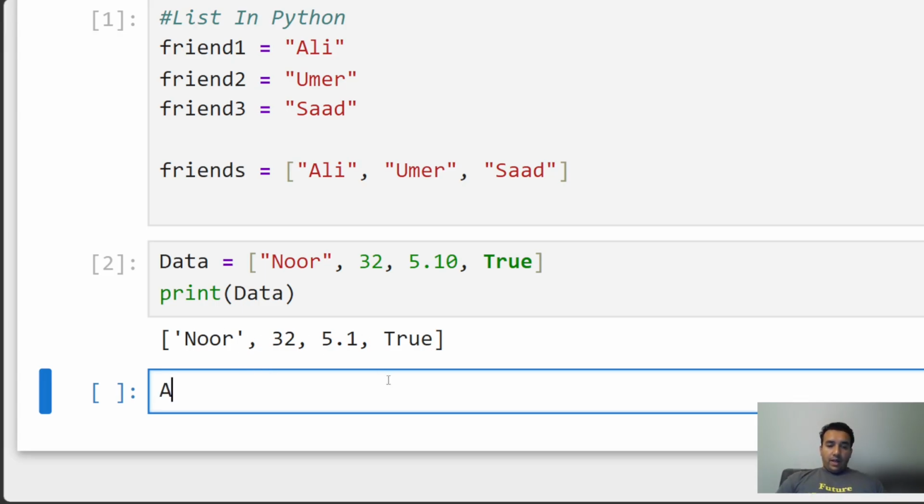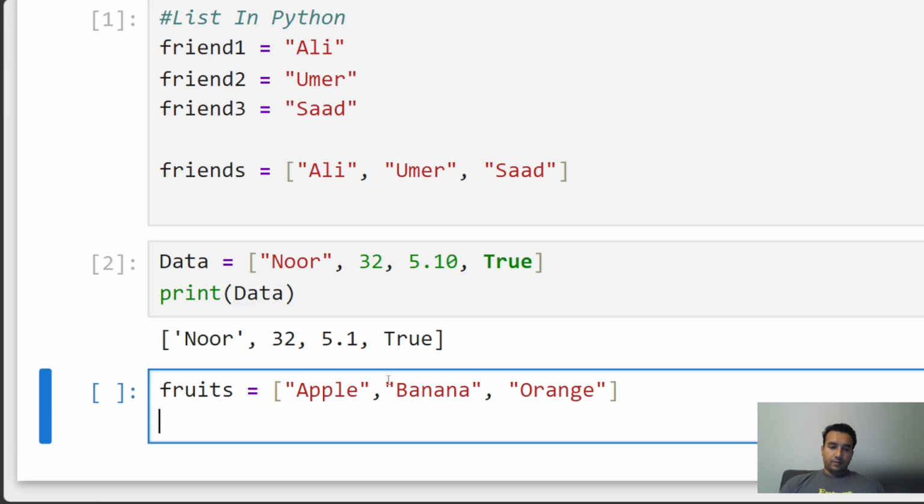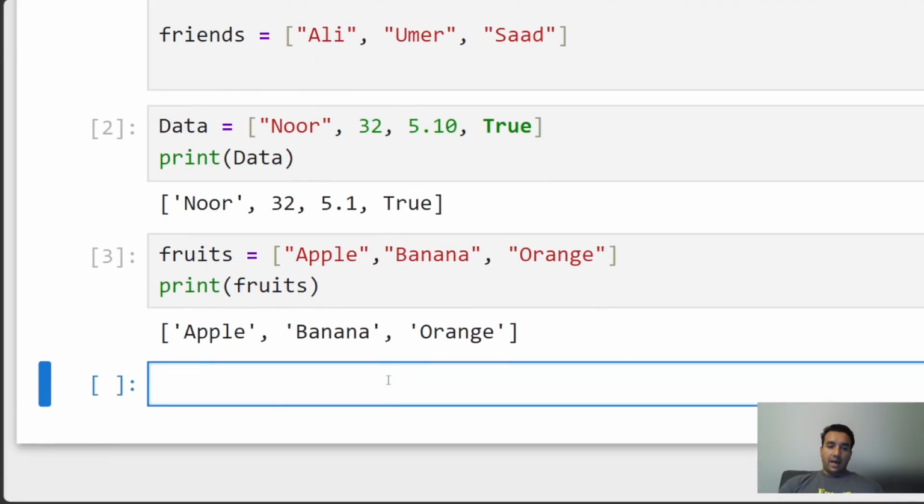Now moving forward, I'm doing another example. Suppose I'm making another list with the name fruits. I give it apple, banana, orange. Now we're going to print it. Fruits: apple, banana, and orange. So this list is printed.